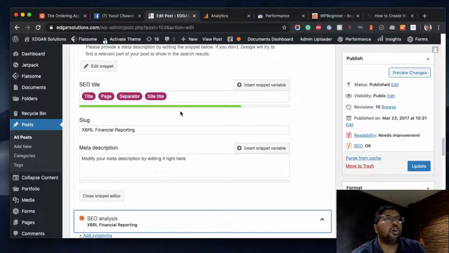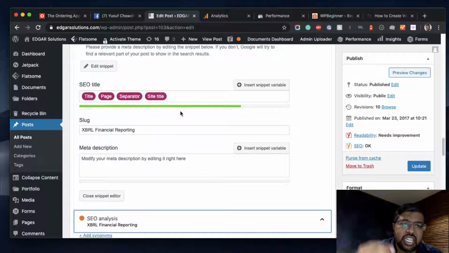So basically, folks, when it comes to on-page optimization, for every single page, I would say most of the pages and blog posts specifically, you need to put the SEO title or the page title or the title tag.